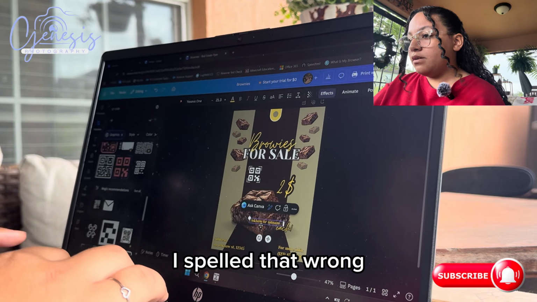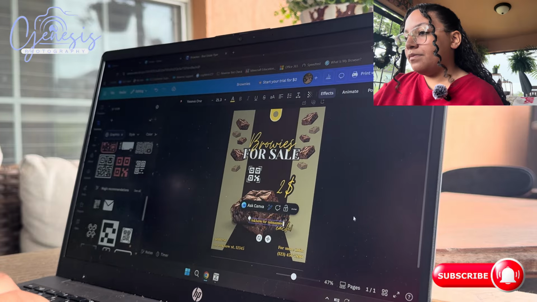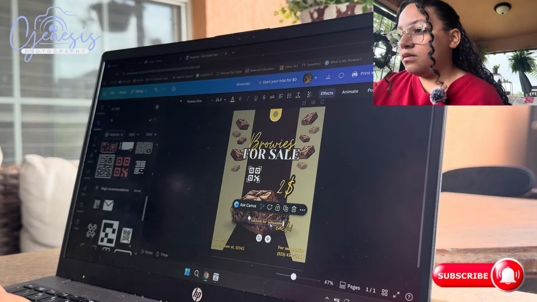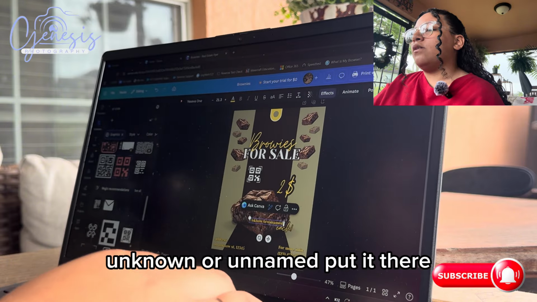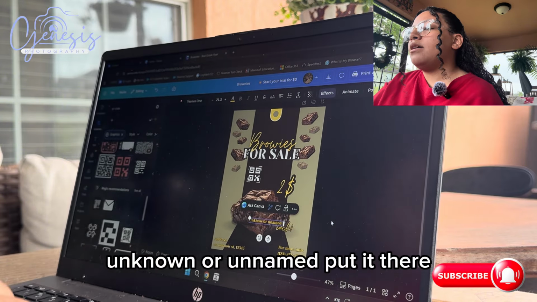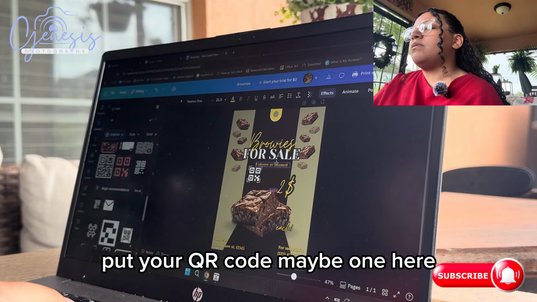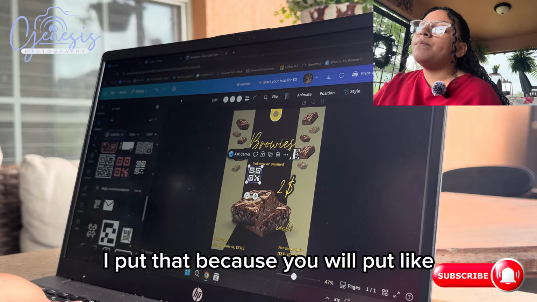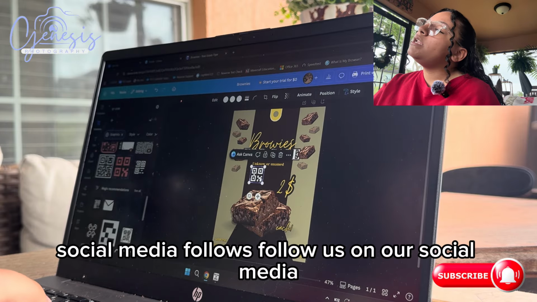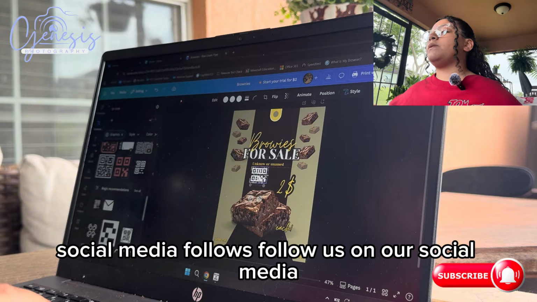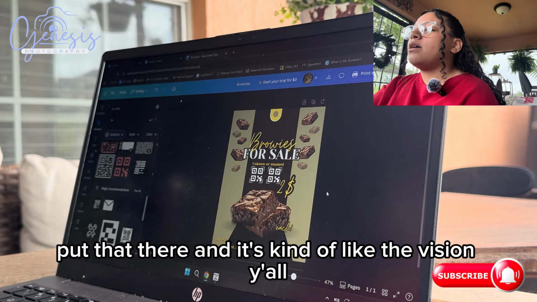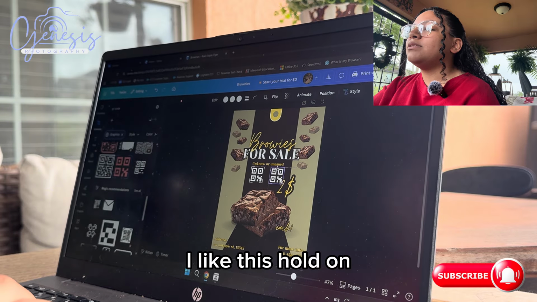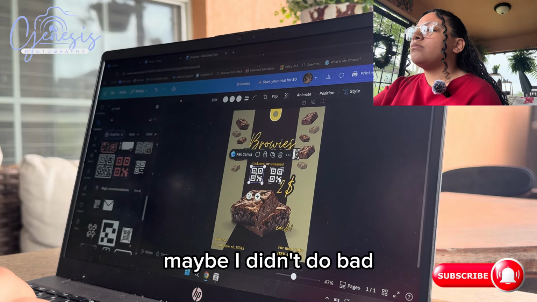Oh, I spelled that wrong. Okay. Unknown or unnamed. Put it there. Put your QR code. Maybe one here. I put that because you will put like social media. Follow us on our social media. Then put Instagram, Facebook. Put that there. And it's kind of like the vision, y'all. I like this. Hold on. Maybe I didn't do bad.